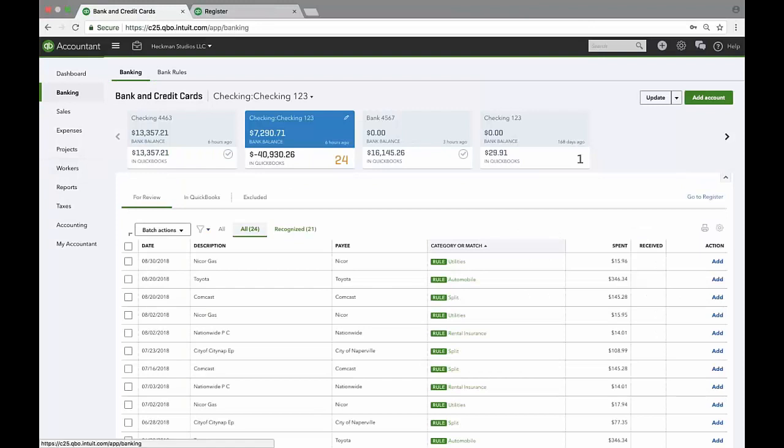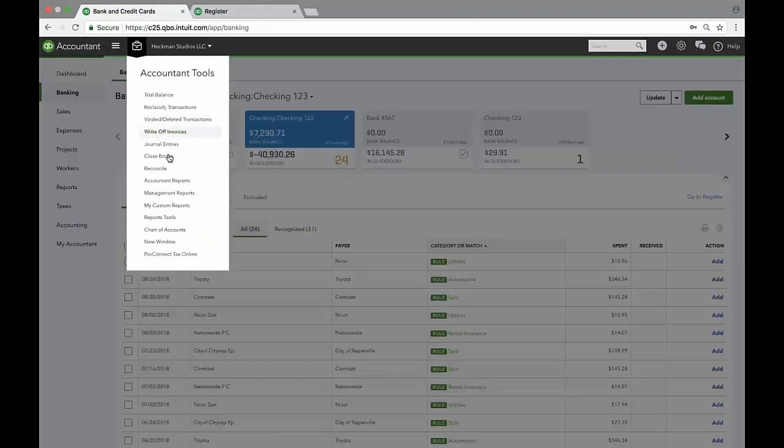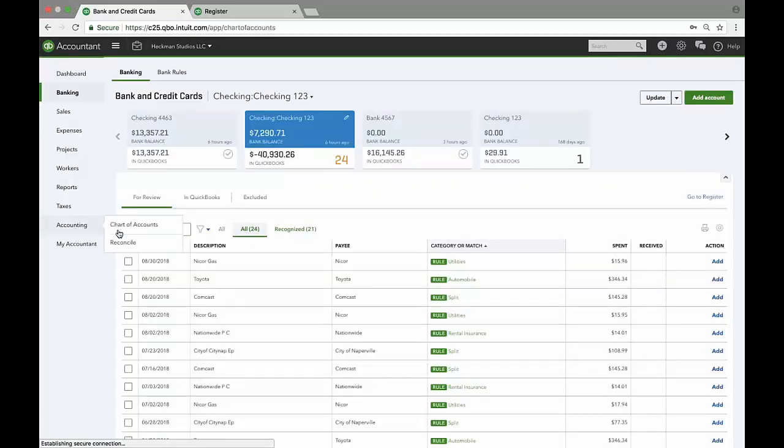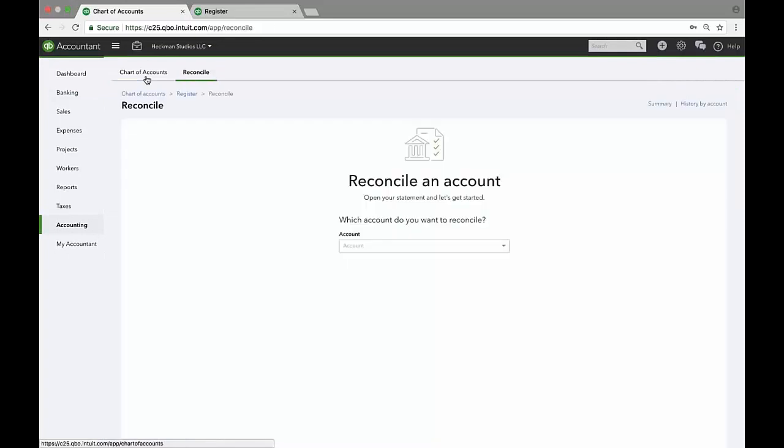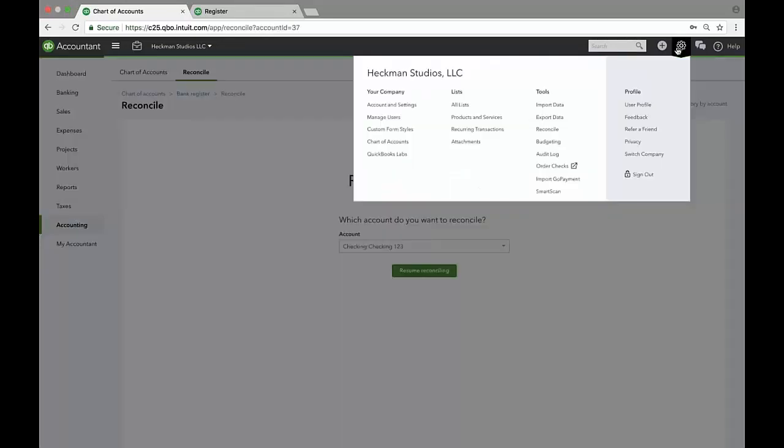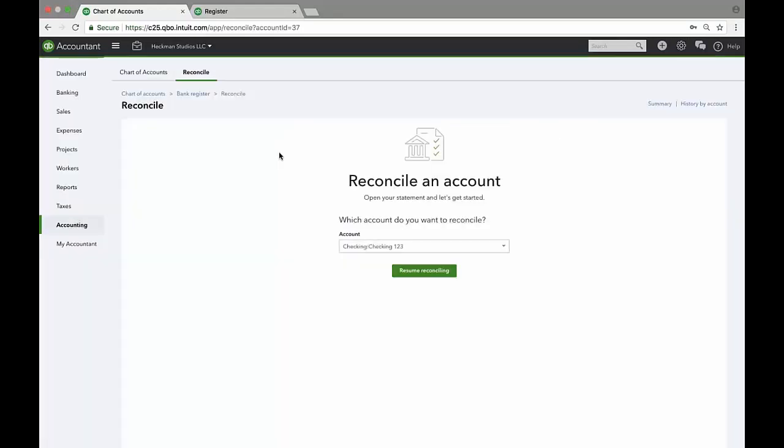So if you are signed in as an accountant, your Reconcile tool is found under the Accountant Toolbox. You could also go into Accounting, and there's a spot to reconcile from here as a tab next to your chart of accounts. And you can also get there from the gear menu. So a lot of different spots to find reconcile depending on where your brain decides to look.